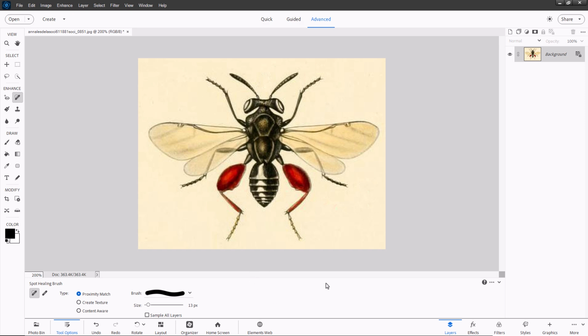With larger objects, it might be tricky to do, and also you will have to combine the Spot Healing Brush Tool with other retouching tools, and more on that in future videos.